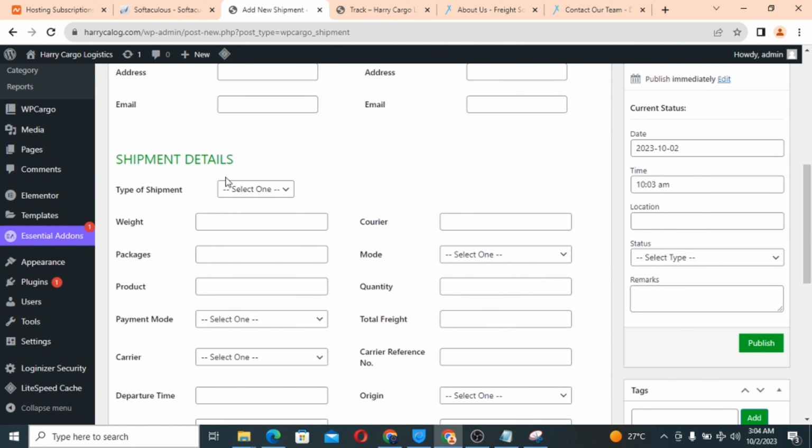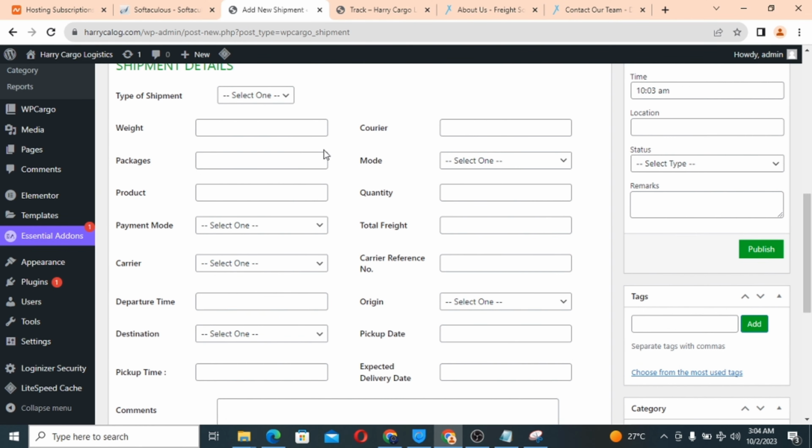You can select air freight. You know, remember while we were setting up our WP Cargo, we had the options to add this. If you add anything here, it shows up here. All right, the weight, the courier, packages, mode. Look at our mode here, land freight. We also added it the other side. Look at our payment mode. All right, Bitcoin, payment on delivery. Anything you add the other side will also come here.